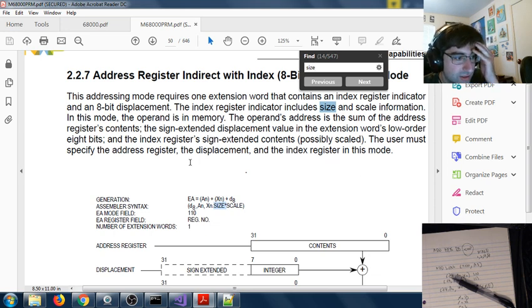In the scale information, in this mode, the operand is memory. The operand's address is the sum of the address. The sign extended is the low order 8 bits, and the index register is sign extended contents, possibly scaled.